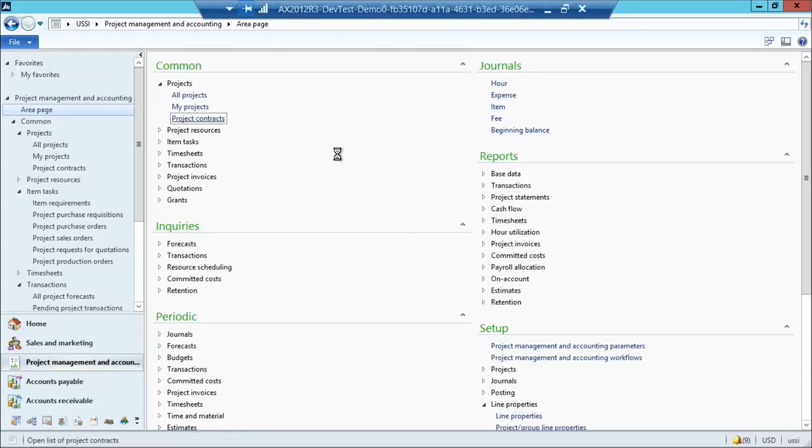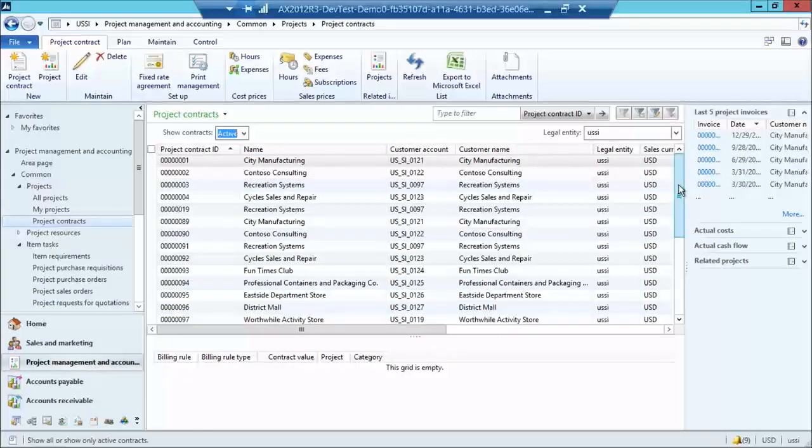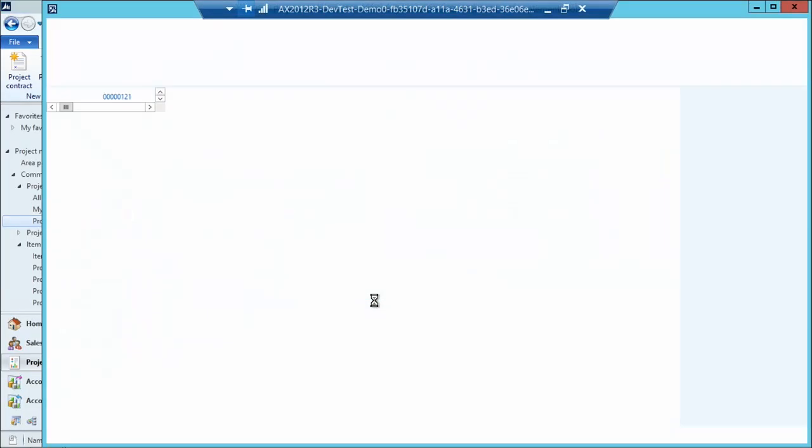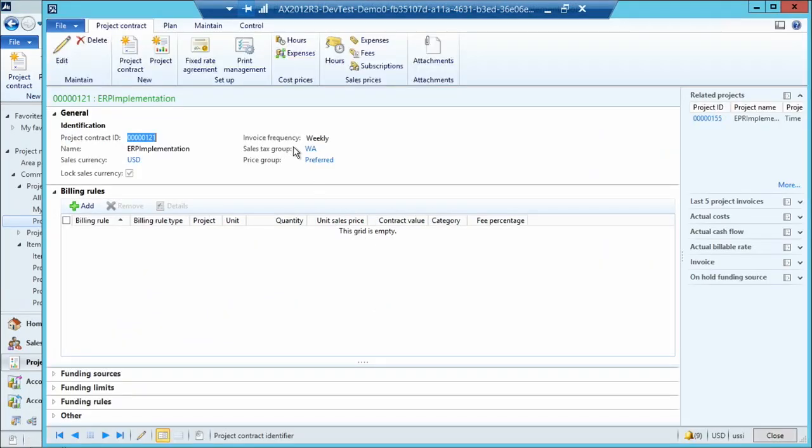Let's go back to the project contract. We now have a basic project contract created with a default project under it, and we have the sales tax group defined, an invoice frequency of weekly, and the sales currency as the default currency that came from the customer. We also set up a preferred customer's price group, or a rate card, and associated it to this contract. We also set up that the labor categories of ERP implementation, ERP development and management consulting are chargeable. All the other labor categories are not chargeable.